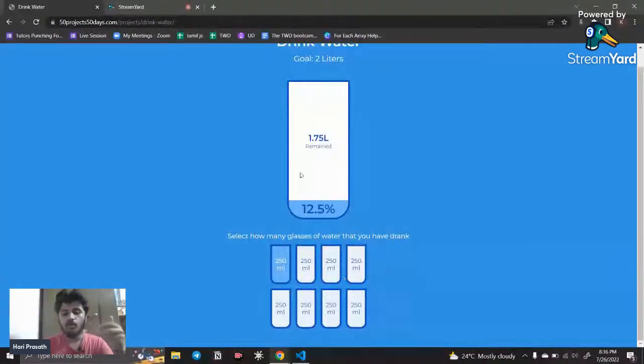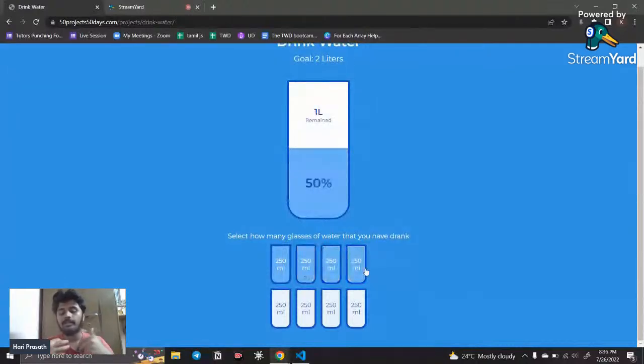Logic number 4 is the bigger cup. Here you can see the whole cup, and how many ml I drink. For example, if I drink 1 liter, it shows according to the percentage. We completed half of the task, so it shows how much percentage we drank. This is logic number 4.